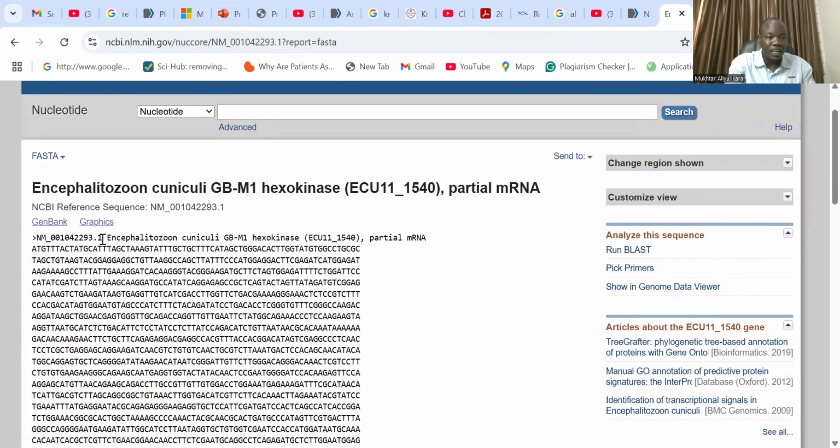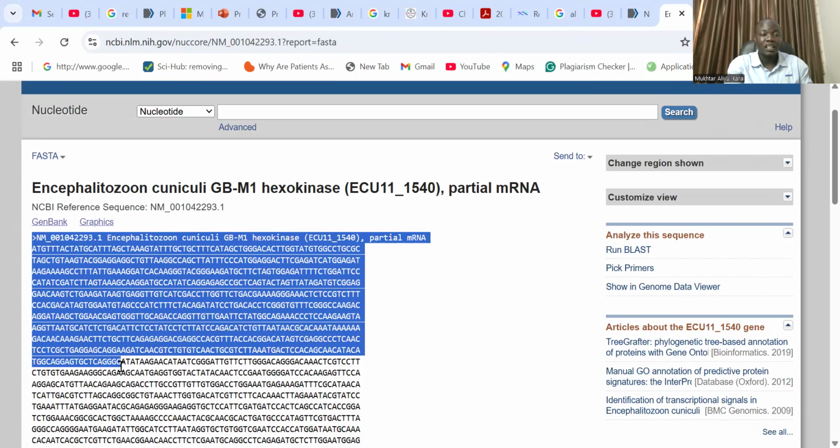As you can see, from here it is 1540, and this is what you call the accession number. It is like an ID of each and every gene. If you take only this accession number, you can use it to search for your gene in any database and it will give you everything. Instead of writing the name of the gene and the species, this is an ID that will give you exactly the species and the gene that you are specifically looking for. So now we have our gene in FASTA format.